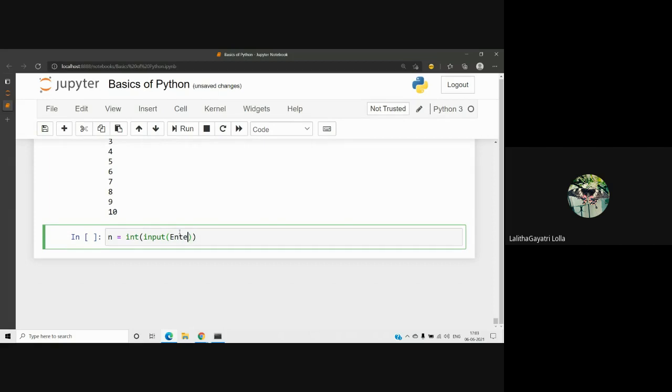I will say enter integer from 1 to 10, or I'll say integer greater than 0. Now whenever somebody enters a negative value or 0, I don't want to prompt them, I want to give an error saying you are entering a wrong value. I want to give them an error, like we get the syntax errors. In a similar manner, I want to give them an error.